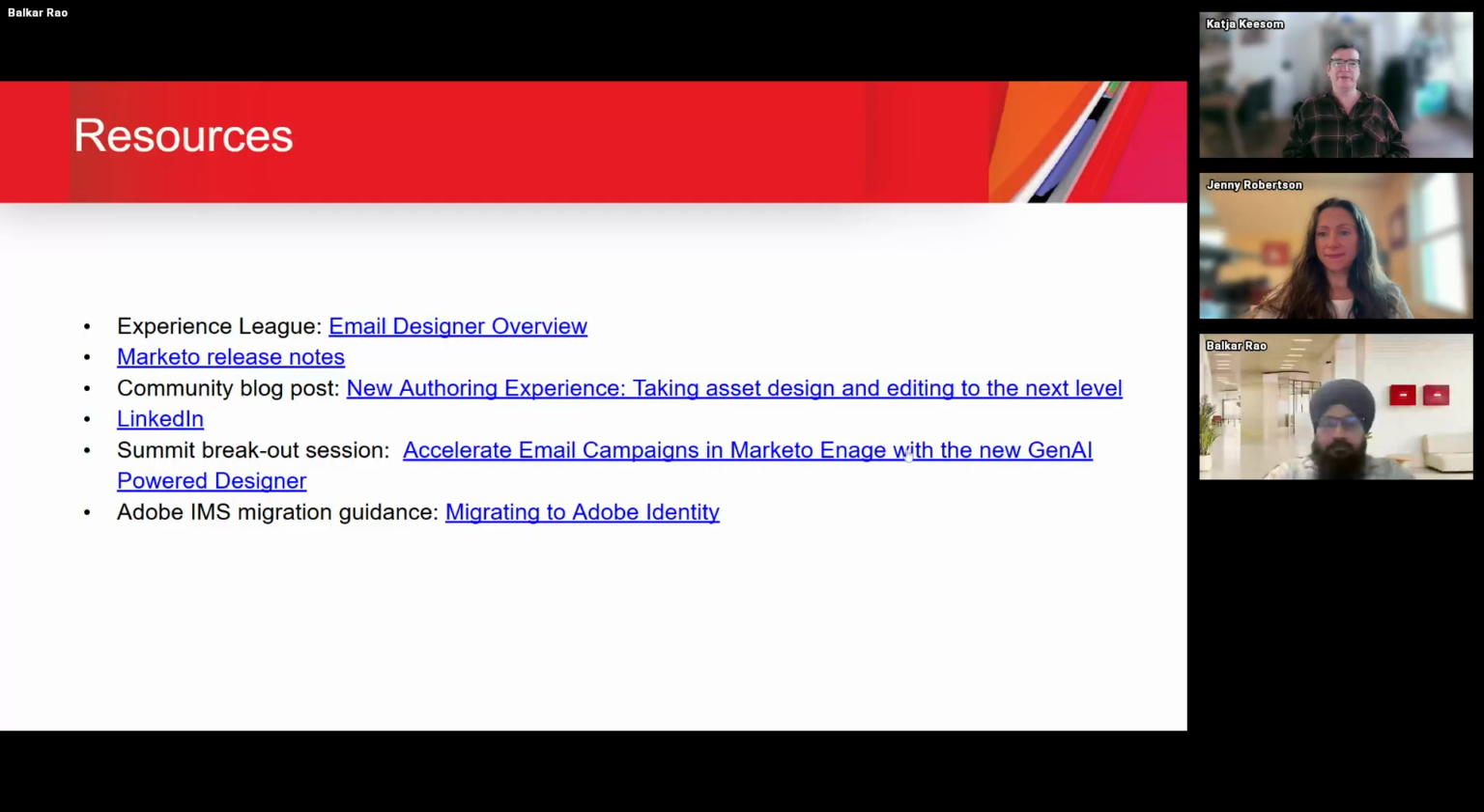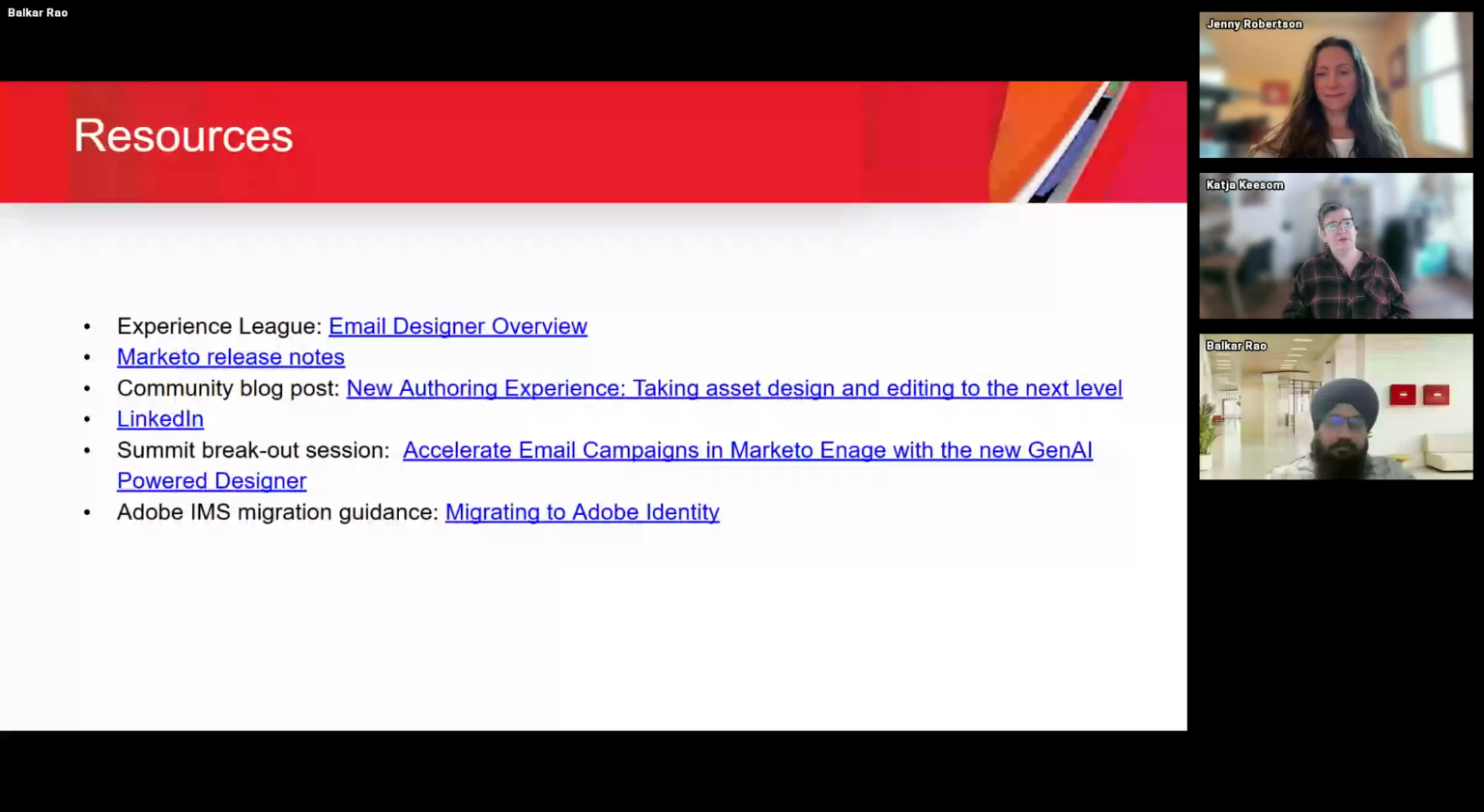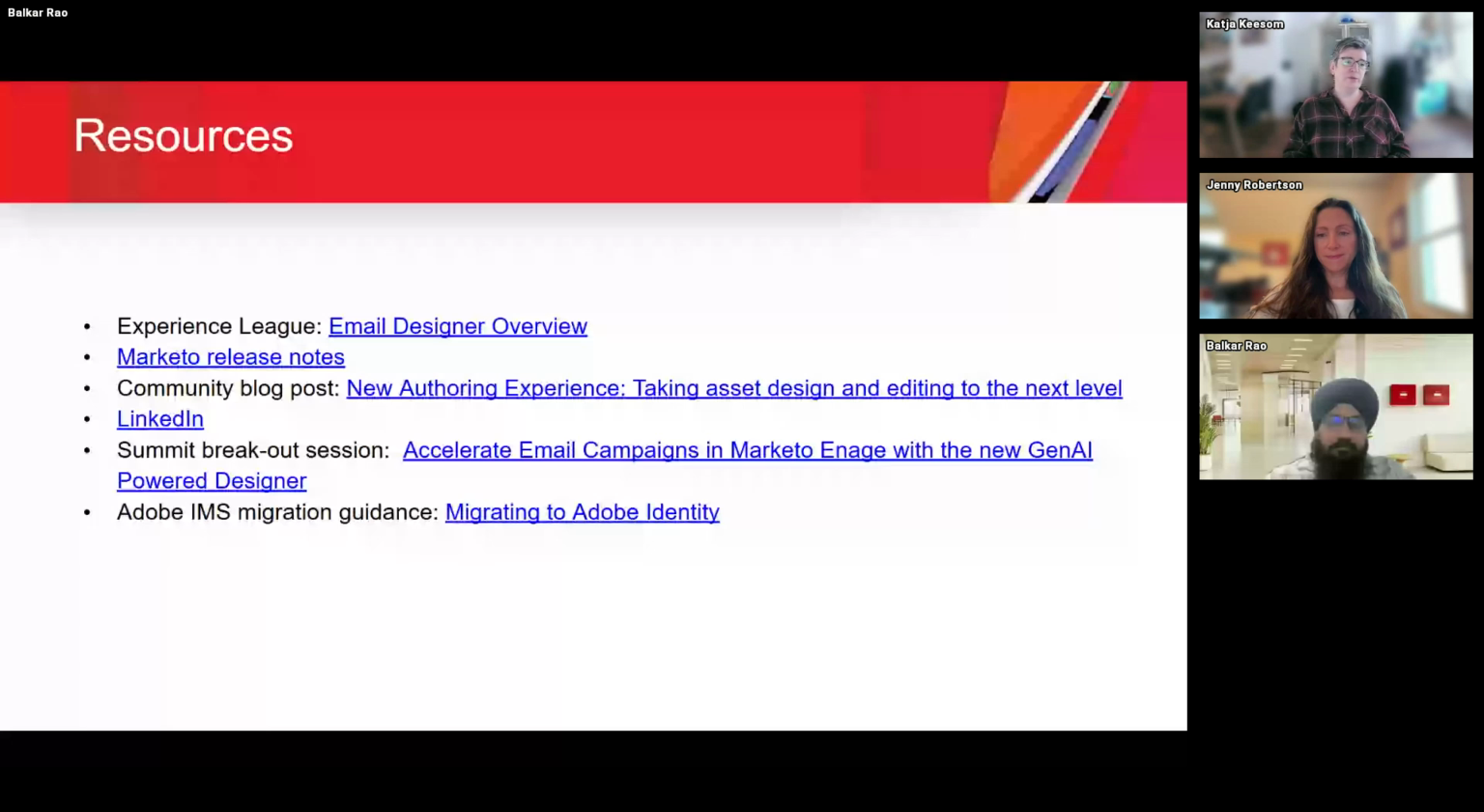Finally, we've got a couple of relevant resources for you. Actually, this whole feature is already pretty well documented on the Experience League. So there's a link there that will bring you straight there. It's also important to keep an eye on the release notes because the features that are going to be released next are going to be clearly highlighted there as well. I've written a community blog post about the new authoring experience, which covers a lot of what we've been talking about here as well. Balkar has done a really great LinkedIn post. Tarun last week did a great breakout session that you can watch the recording of from Summit. And finally, when you are going to migrate to Adobe Identity, there's also some resources there about how that process works.